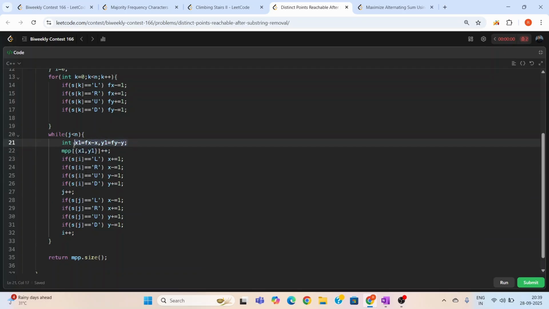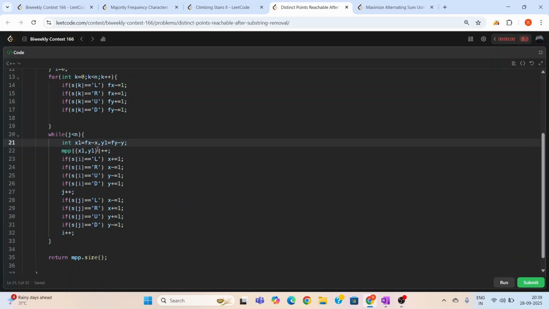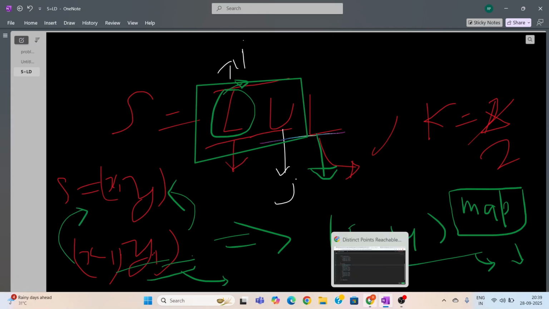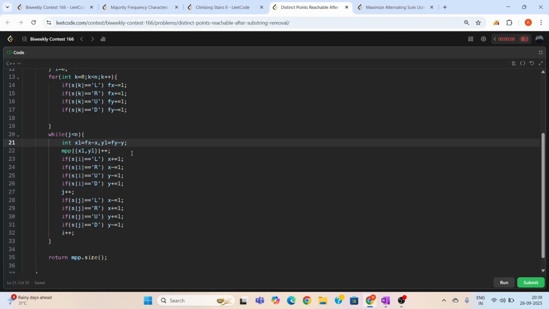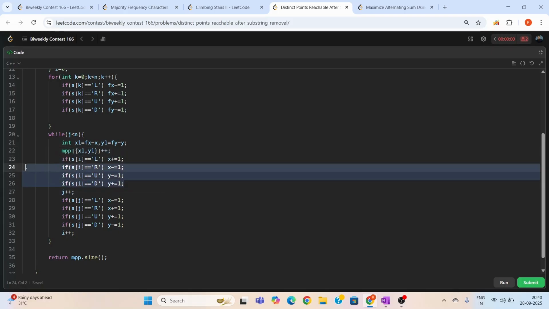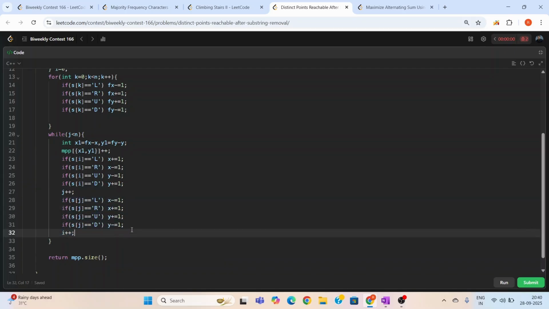Before this, I will find the coordinate of your remaining string by subtracting your window coordinate from your final string coordinate. You can see from here, I will subtract x1 comma y1 from x comma y, and after it I will put this into your map, and after it we need to remove the ith coordinate, and now we need to add the jth coordinate into the existing window.